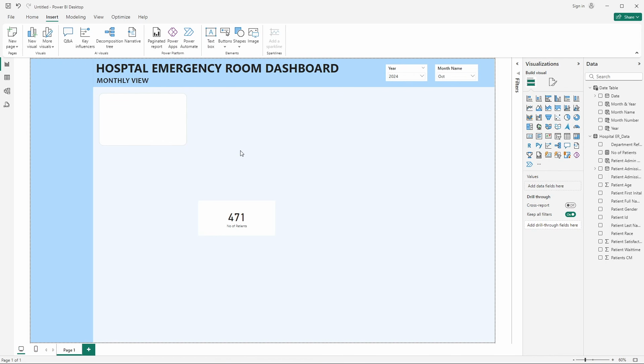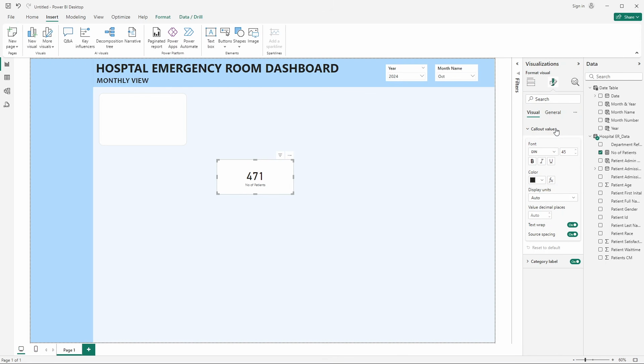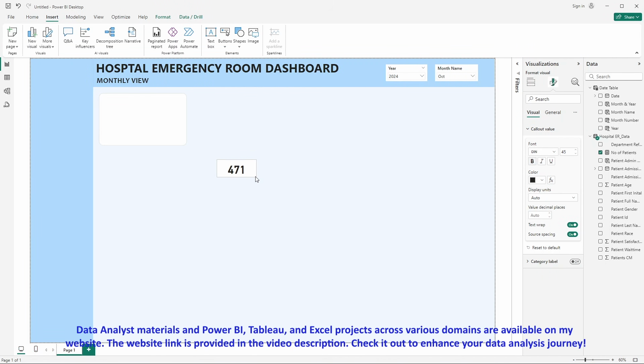So now we have to do some formatting over here as well. For this number, first we'll do some formatting. I will go over here to callout value, and here I will choose DIN as the font, bold it, and use font size 45 itself. I won't change anything else over here, but I will turn off the category label, as I don't want the category label to be displayed. I'll go to general and turn off the background first in effects.